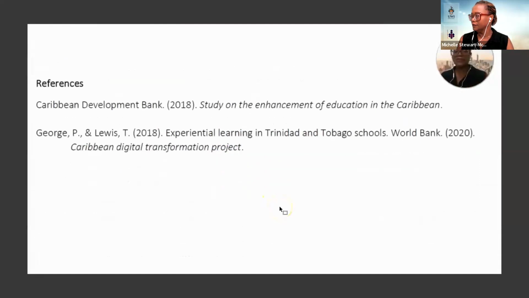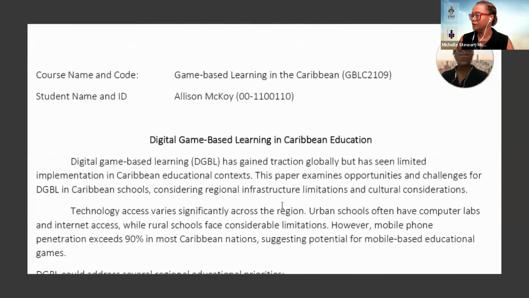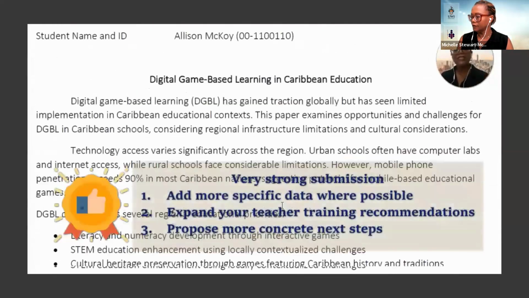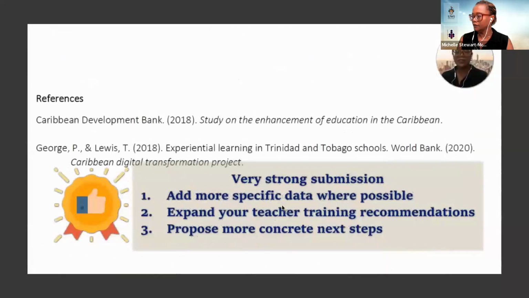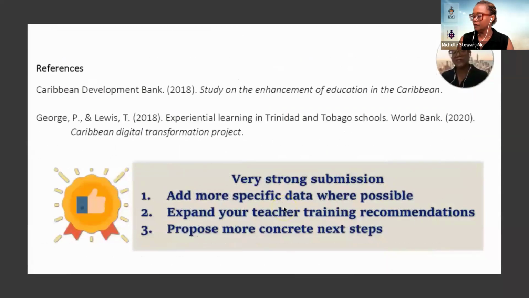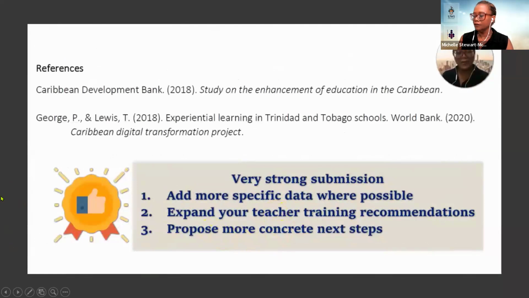Just think about ensuring, let me just scroll up again and look at it. Yes, it was well written. Just think about adding more specific data where this is possible. Think also of expanding your teacher training recommendations and propose more concrete next steps. All in all, this was well done. Congratulations. If you have any queries, send me an email or stop by the office.